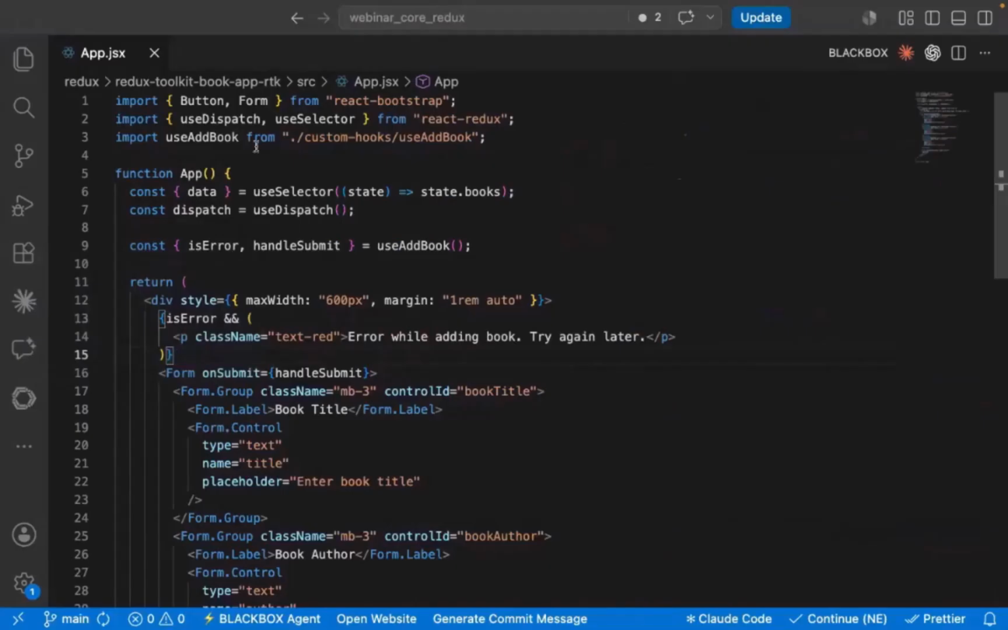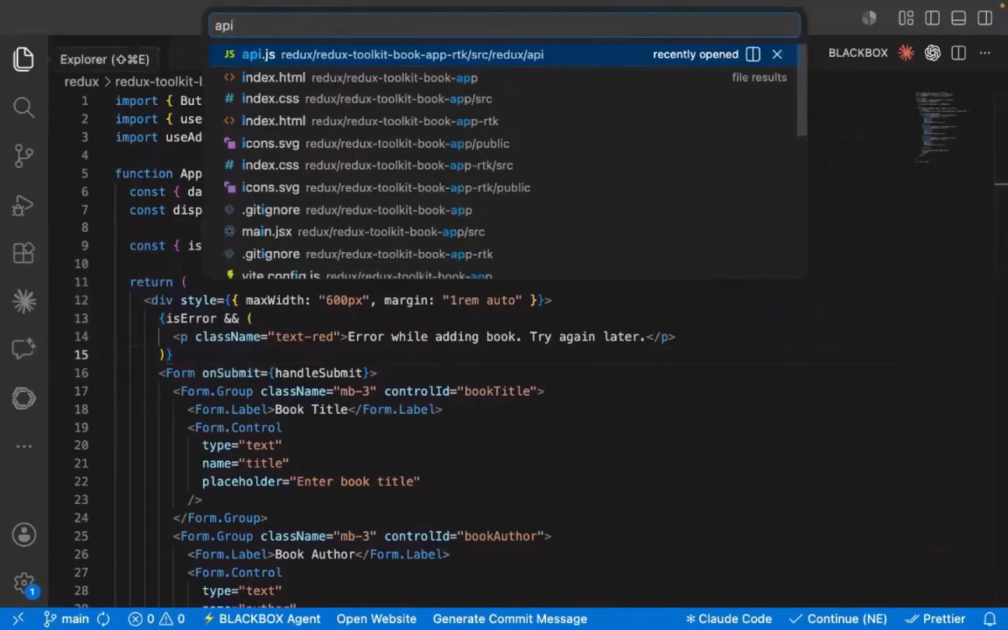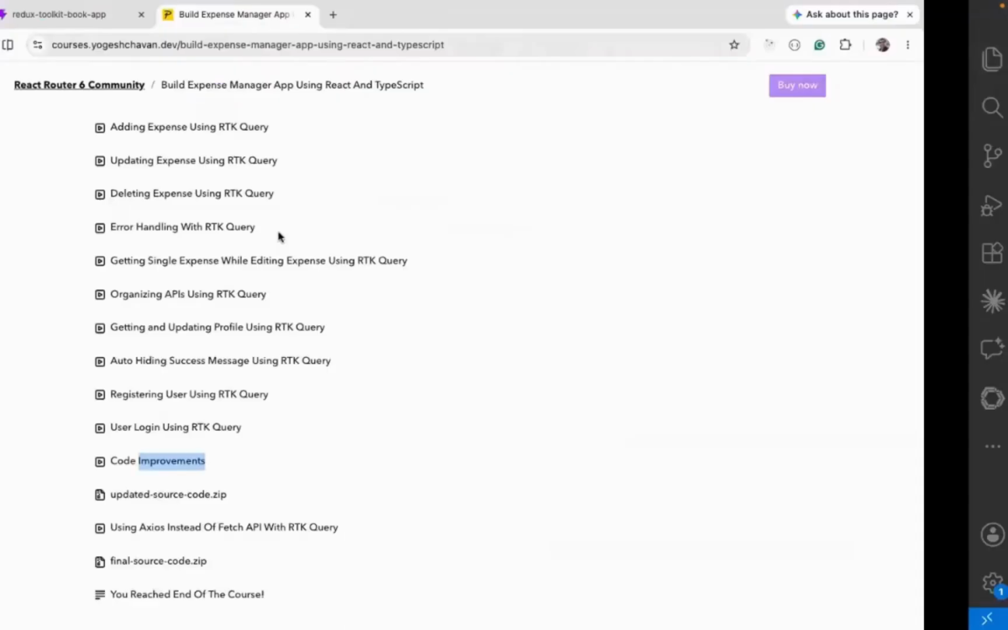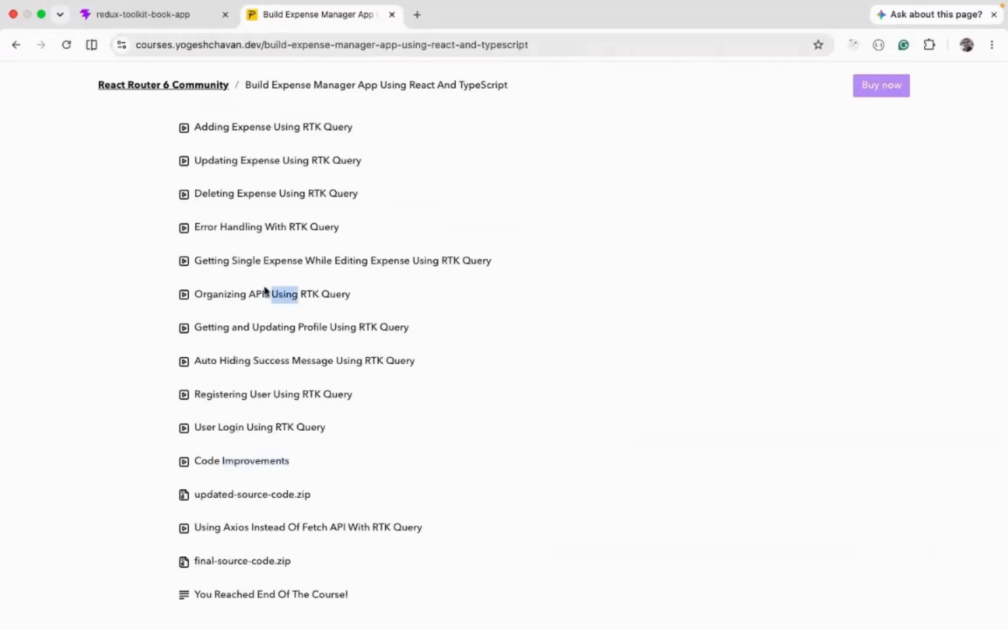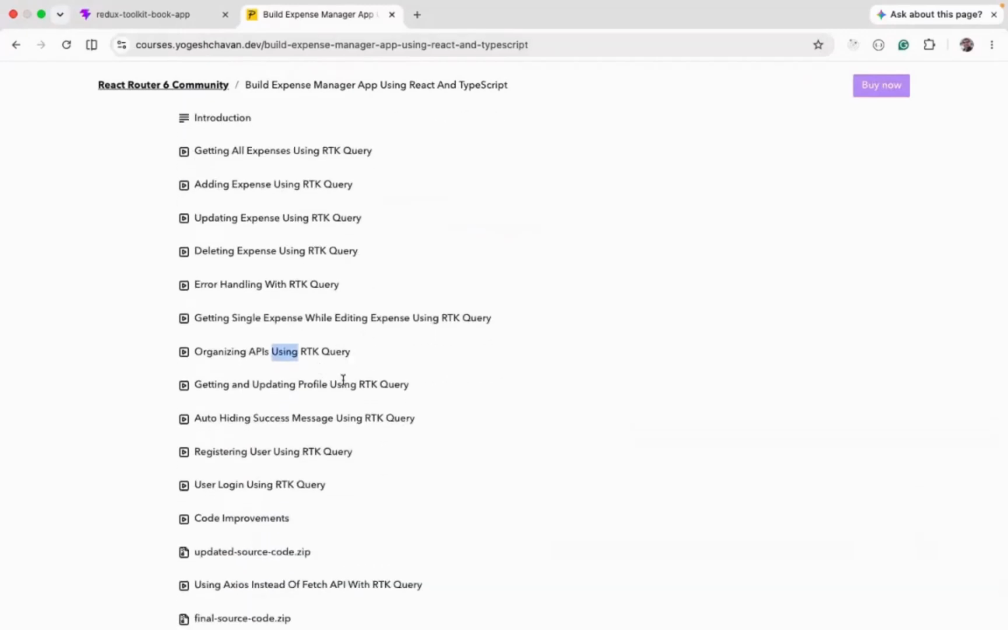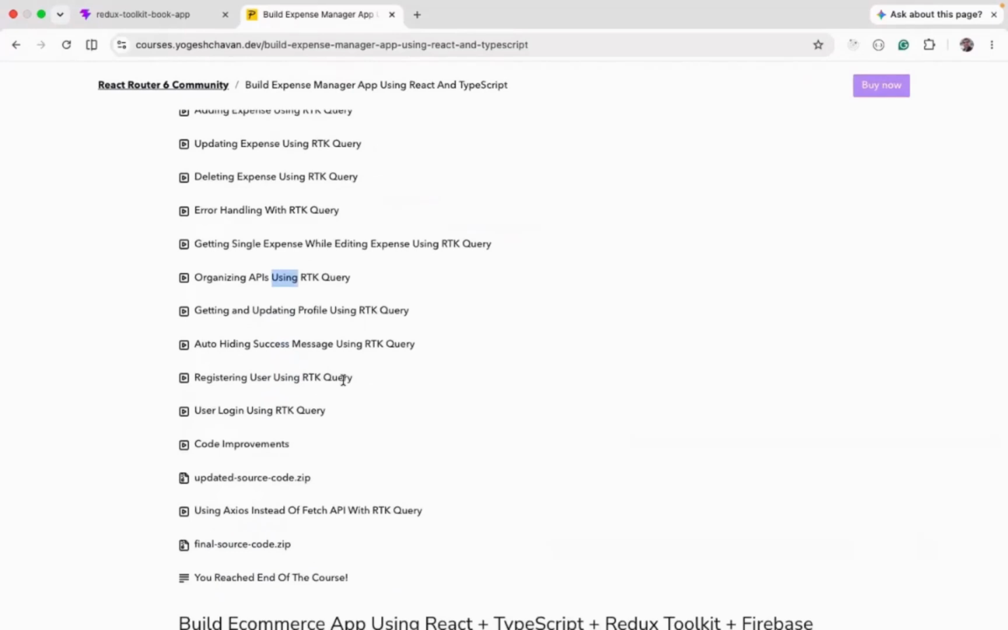Right now we have only one API. If I go to API.ts, here we are only working with books, so we have only book-related API. But if you have multiple APIs, like profile-related API, how you can reuse the same API file across different API files, that folder structure I have explained in organizing API. So you can go through this video course to better understand and learn more about this particular RTK Query.